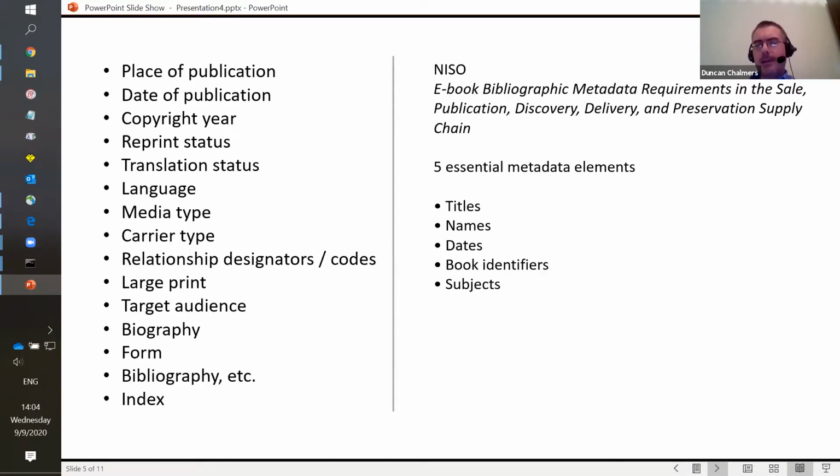Now on the right-hand side, I've picked up some work that NISO have done recently, where they identified 5 essential metadata elements. And I think that's reasonably uncontroversial as to what they are. Titles, names, dates, book identifiers, subjects. Are these ones which NISO are saying are essential, super important? Are they well covered by the elements on the left-hand side, where you've got this sort of double entry bookkeeping style of enforcing consistency? I mean, dates are certainly there on the left-hand side. I think book identifiers and subjects are covered to some degree.